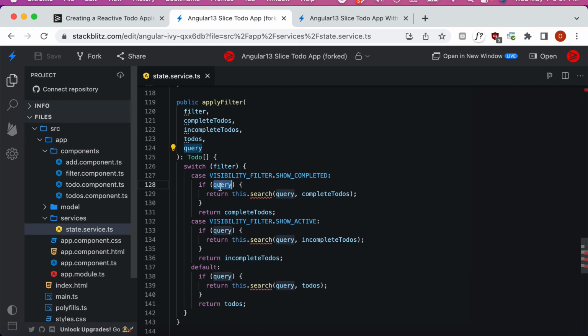And if the query value is defined, instead of just returning, for example, complete to-dos, we're going to search the complete to-dos using the query, and we're going to return the result of that. So that is the difference from before and after.